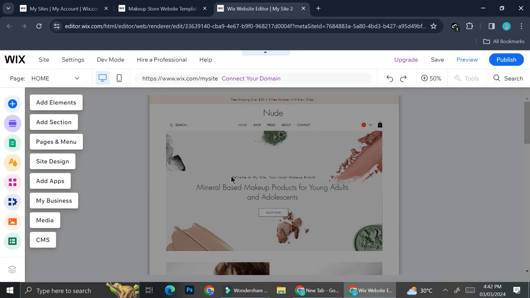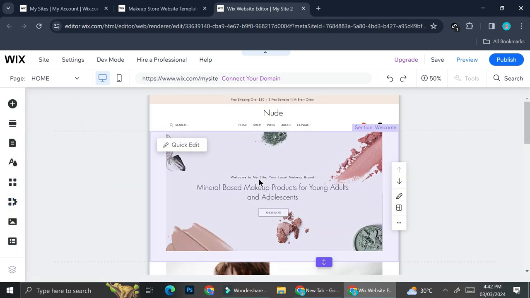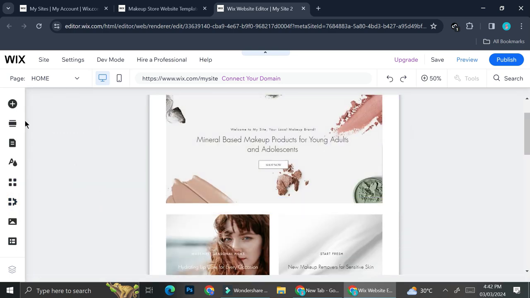And here on the left side of your screen, you'll be able to find the navigation menu. You can add elements, add sections, add pages and menu. You can also design your site. Then you can add apps. There is my business section, media, and CMS. And let's take a look one by one at how it works.